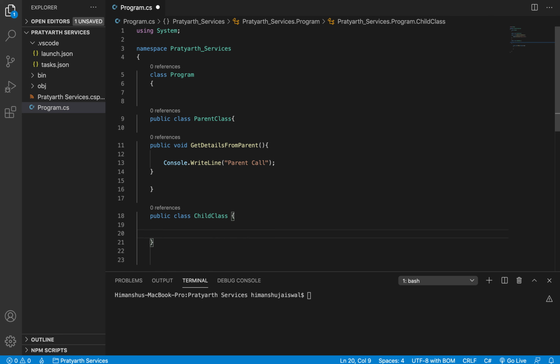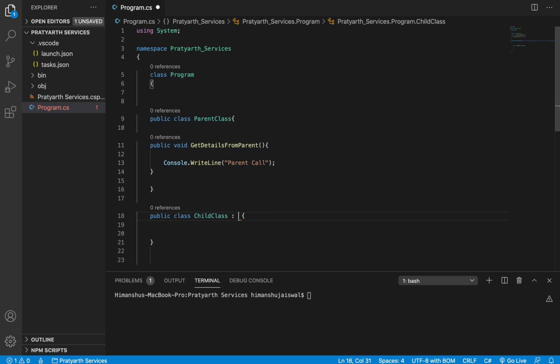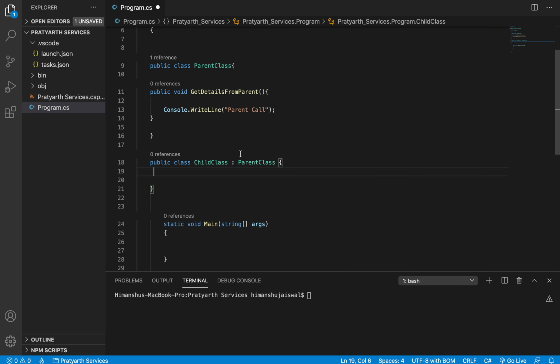Now I'm going to create a child class, public class child class, and in this child class I'm going to inherit the parent class. Whenever you inherit the parent class, it will automatically take the values, methods, or properties written in the parent class. So by default it has the GetDetailsFromParent method in the child class also. We will talk about overriding in our next video. Let's move to the code.